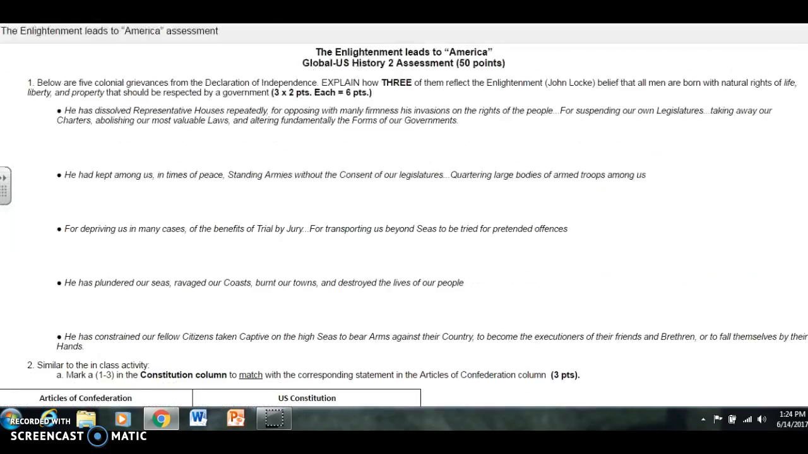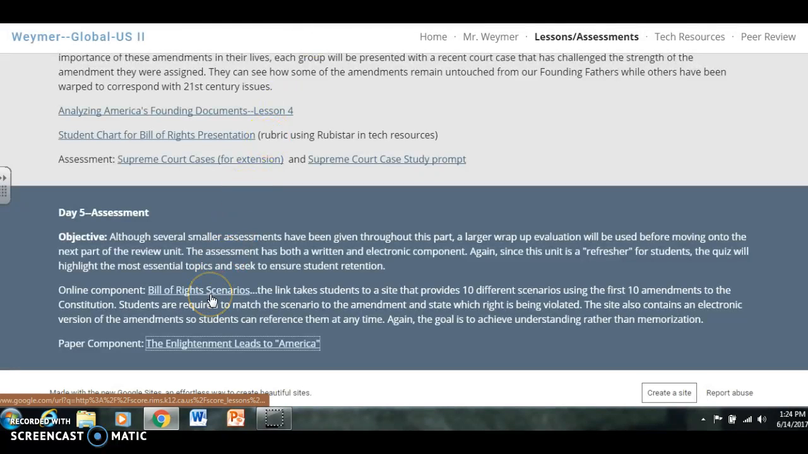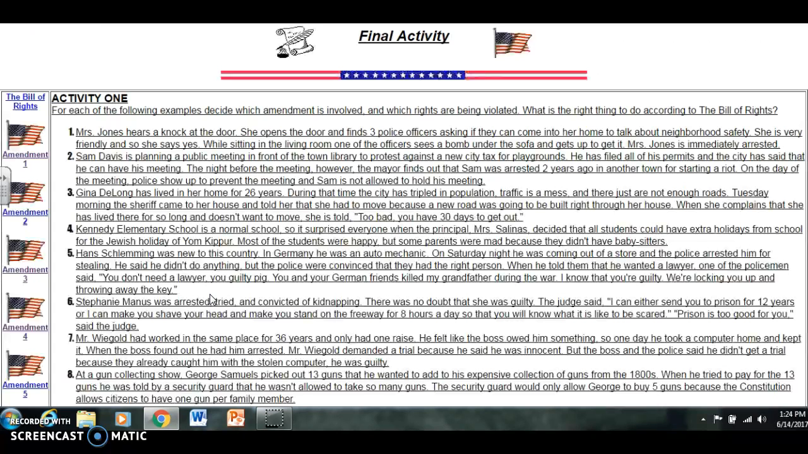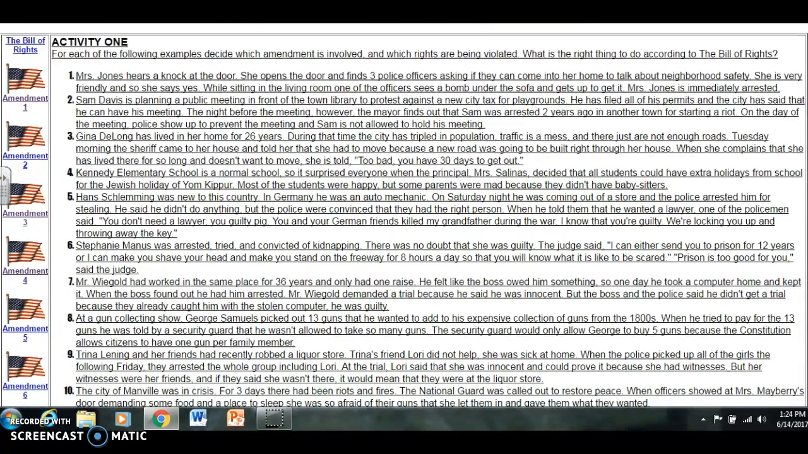Again, it's all been provided for you. It takes them through what they need to complete. And there's also an online component. So there's an activities page that we found in the past that gives you these 10 Bill of Rights scenarios. And so the students read each scenario and they have to not only tell me what amendment is being used, but what right is being violated in the scenario.